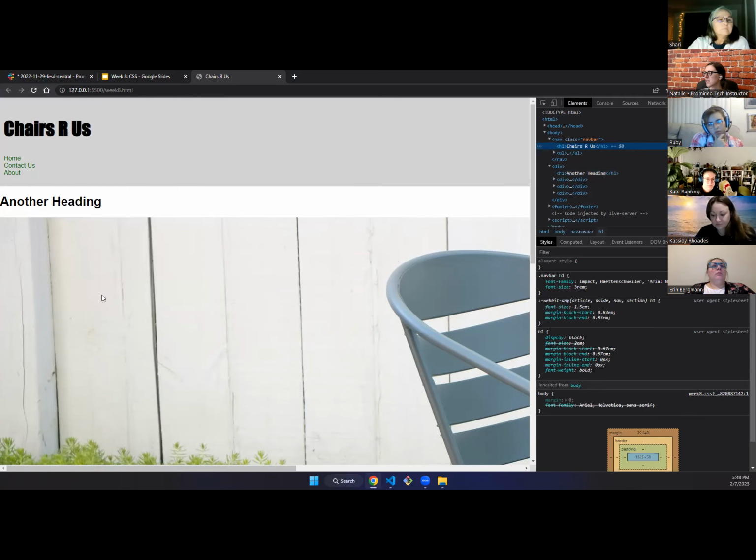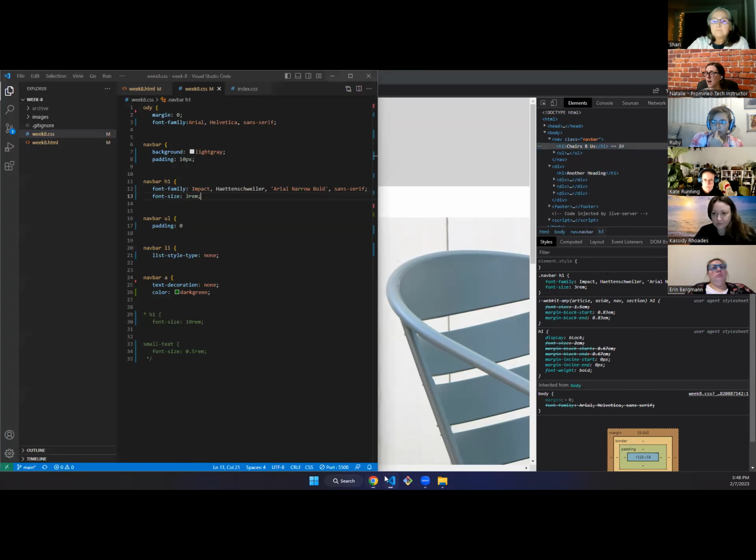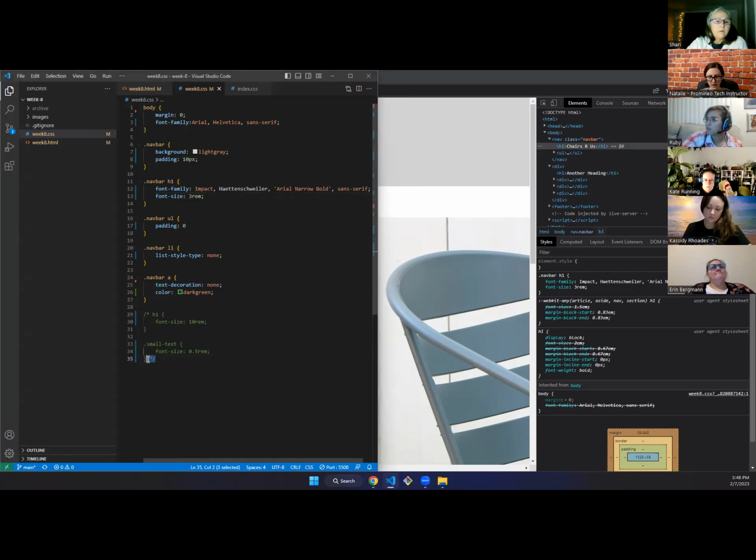And if we look at this, we can see something else. If you look right here, the body says font family Arial, Helvetica, sans serif. And then our nav H1 says font family Impact, and this one is winning. Now this is a more specific selector, but it would actually win anyways. So look at this really quick. Let's bring back our small text selector right here.